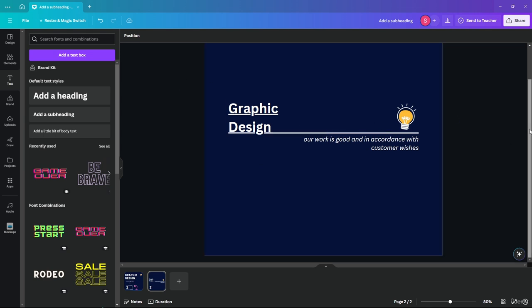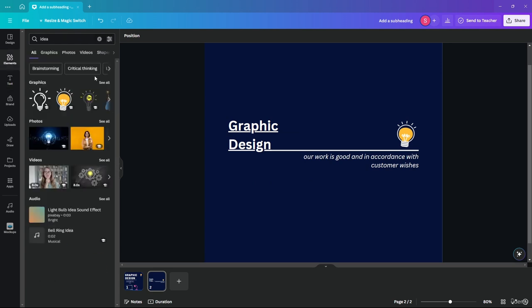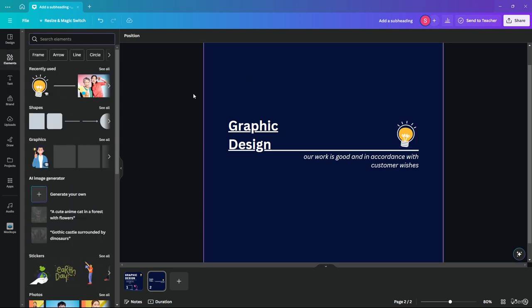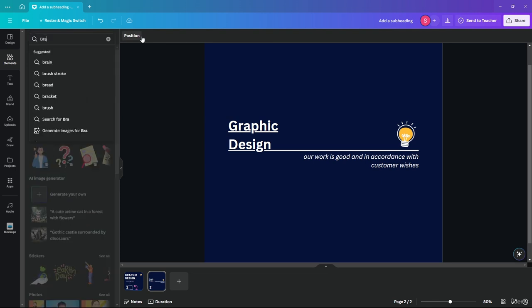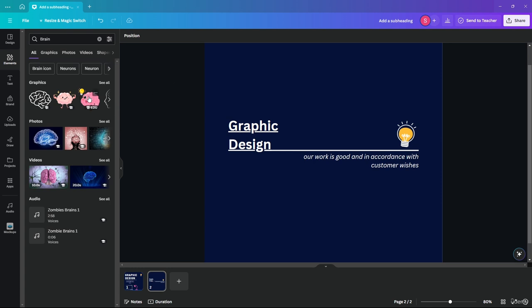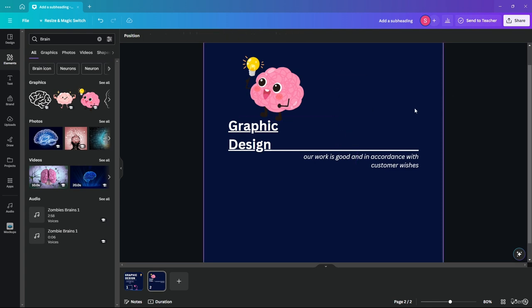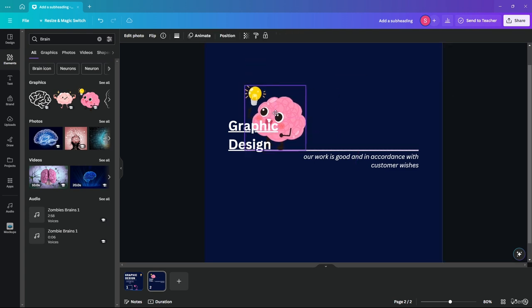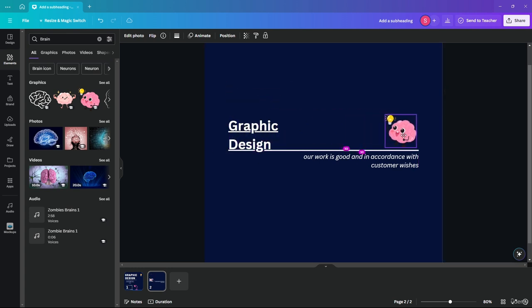There you go. Now I'm just going to go to some stickers and add some stickers in. Going to elements over here, we added the idea sticker. Right now let's go for a brain sticker. So as you can see, we have brains. This looks like a good one. Instead of this, we can use this. I'm just going to use this instead of that one. There you go. That looks wonderful, right?